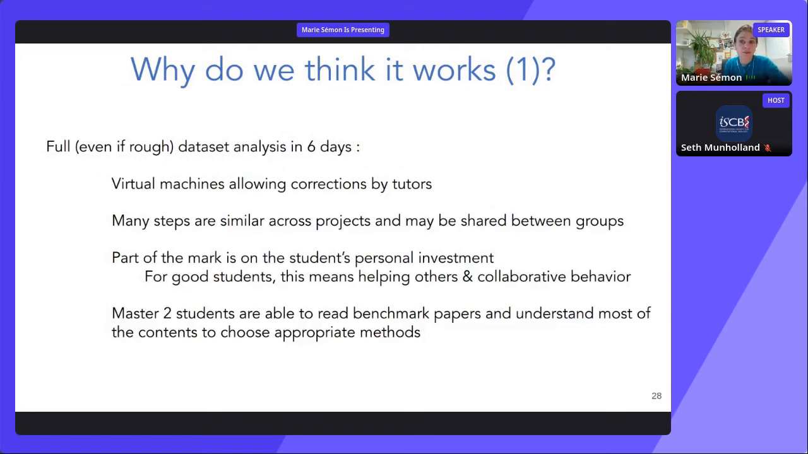Because it's very ambitious, as I said in the introduction. We want to make a full, even if rough, analysis in 6 days. We think it works because we have the IFB providing us with virtual machines, which allow the corrections by the tutors. We think it works because we have many steps that are similar across projects and that can be shared between groups. For example, the quality controls may be similar and so on.